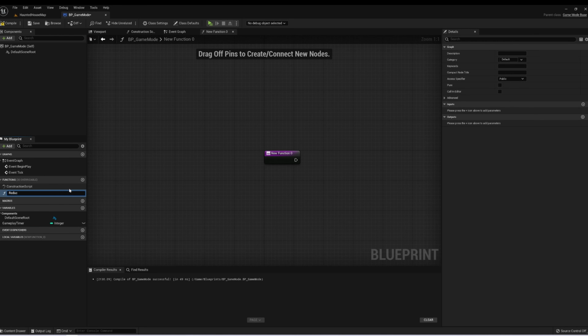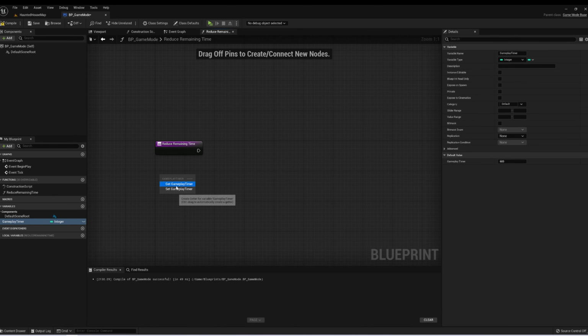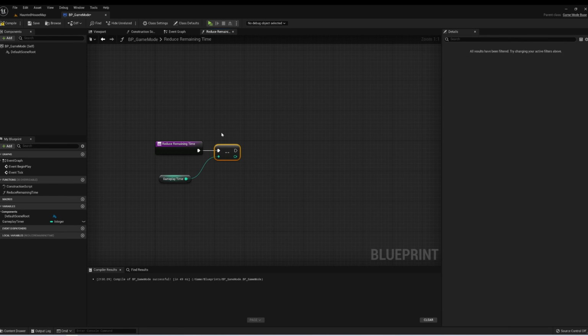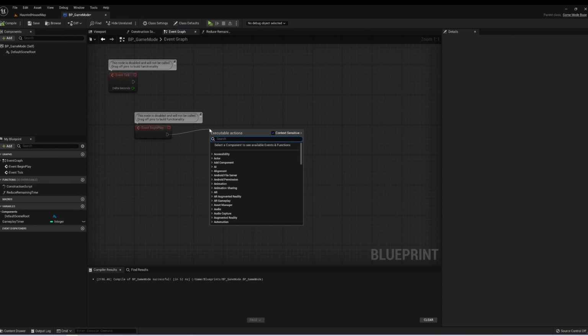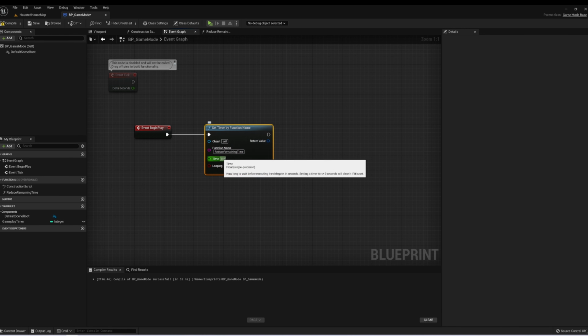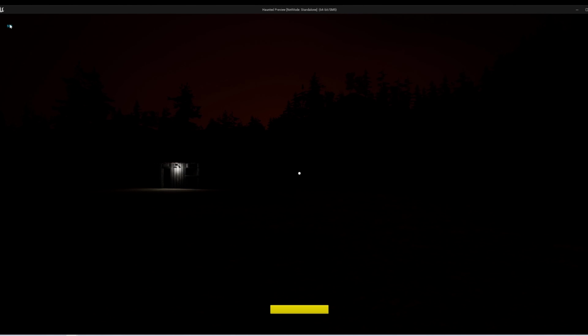And we're going to create a function, and we're going to call this reduce remaining time. And we want to take our gameplay timer and we'll just decrement it. And for now, let's just do a print string that prints the number of seconds remaining. And off our begin play, we're going to set timer by function name, and our function name is reduce remaining time. And we'll set this to 1 second, and we want it to be looping. And if we test this, we can see that our time is ticking down slowly.